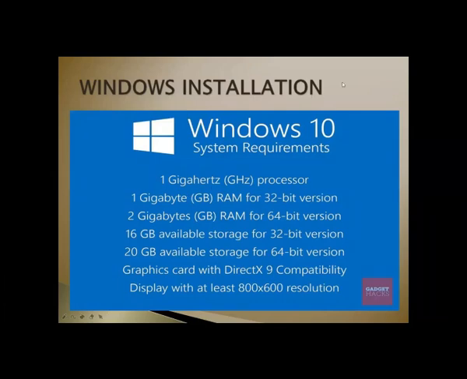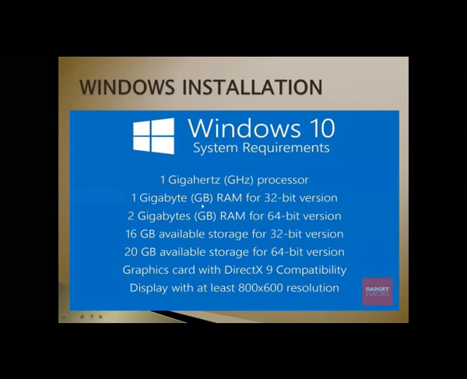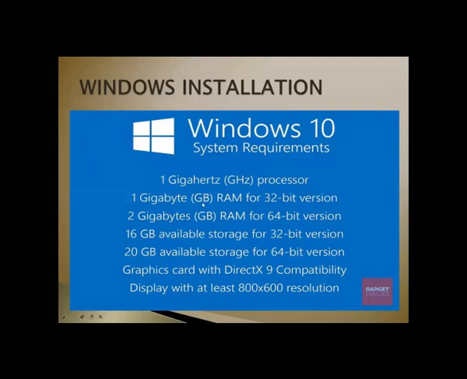These are the requirements of hardware for your computer for the installation. Yes, if there is any spelling mistake, it will not respond. Very good. 1 gigahertz processor, 1 gigabyte. Keep in mind these things. It could be there in your test also, right? 1 gigahertz processor, 1 GB RAM for 32-bit version, 2 GB RAM for 64-bit version.